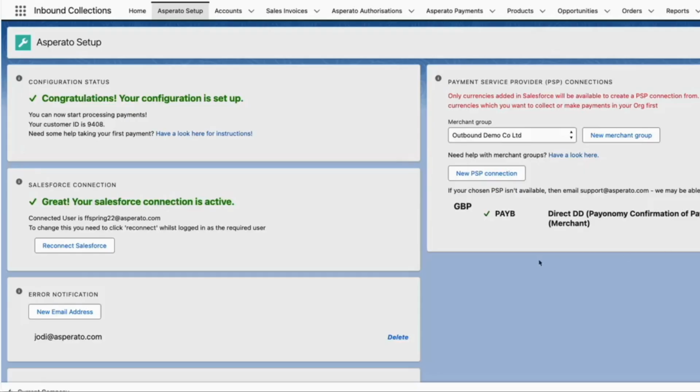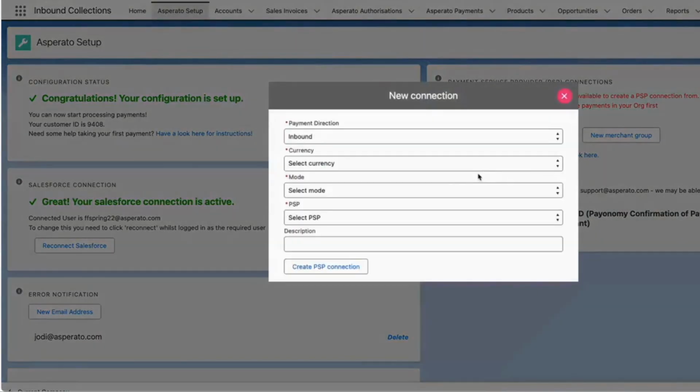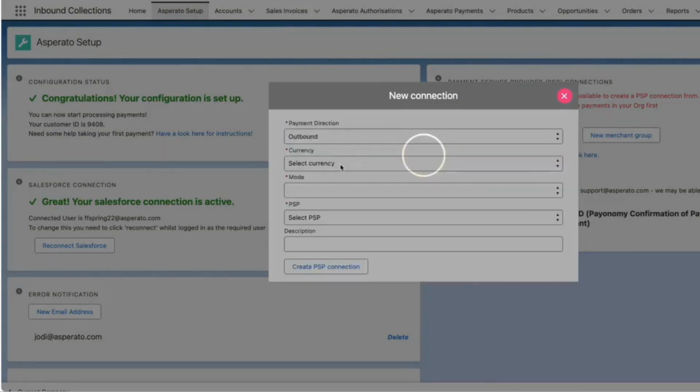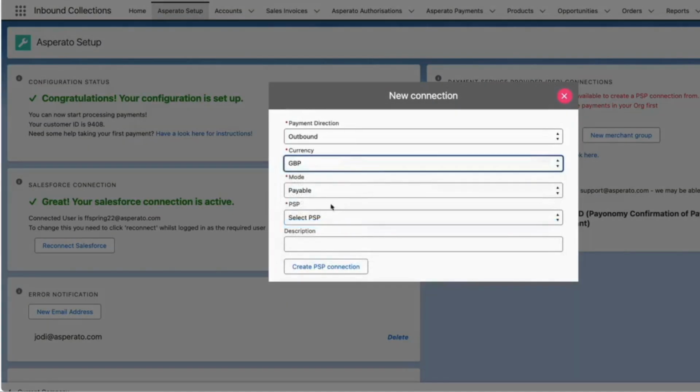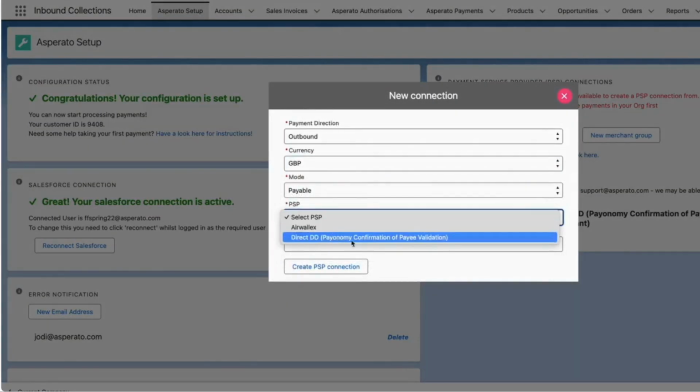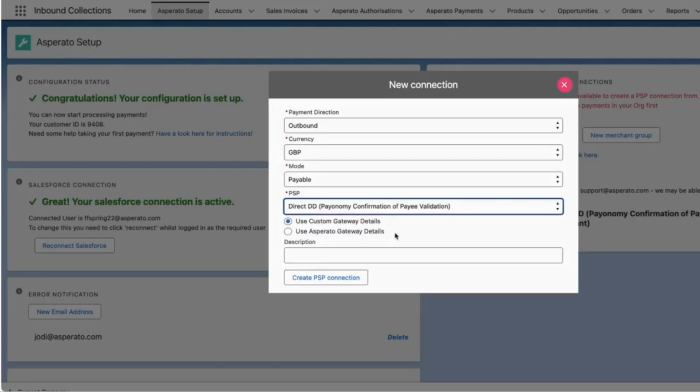For this scenario of the Payee validation tool, we want to connect to the Payonomy confirmation gateway, as you can see here. To create a new connection, it's simply a case of selecting New PSP Connection, choosing the currency, and selecting Payonomy confirmation of Payee validation as the gateway and entering in your gateway details.